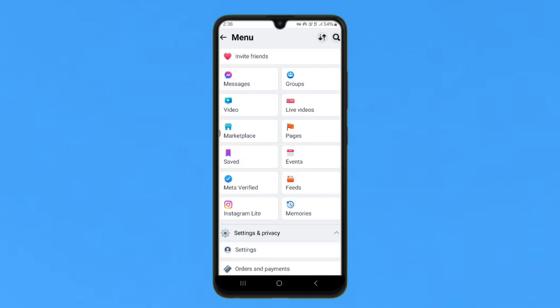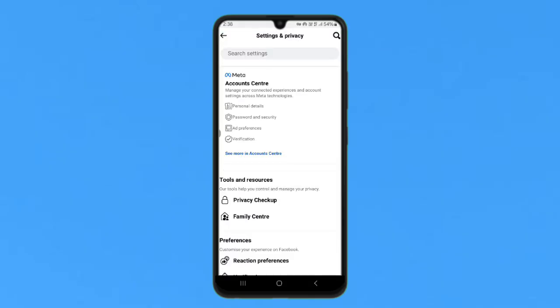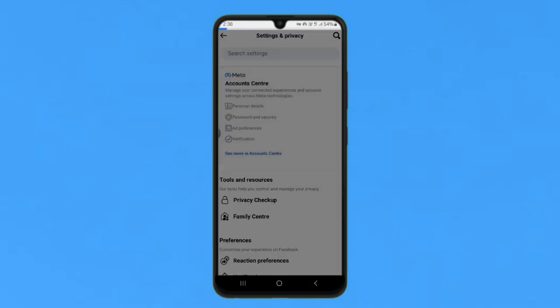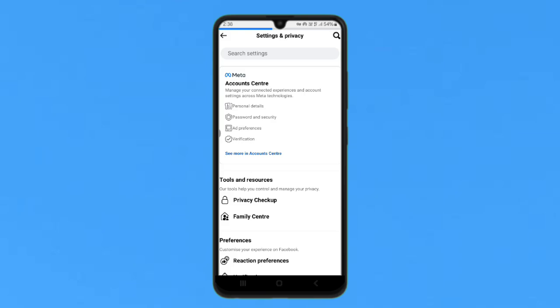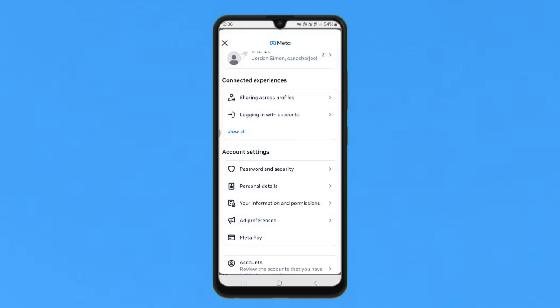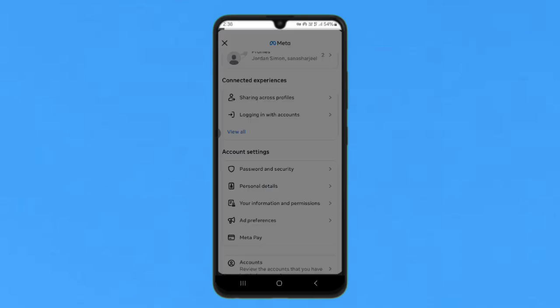Again, tap on the settings icon, and as you can see, there is Account Center. I just want to see more in Account Center. After that, you will see Personal Details, so I tap on it as well.